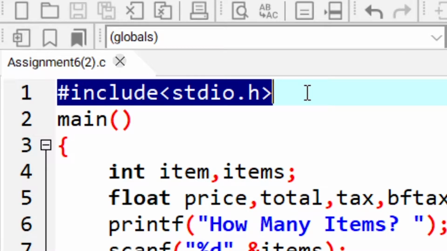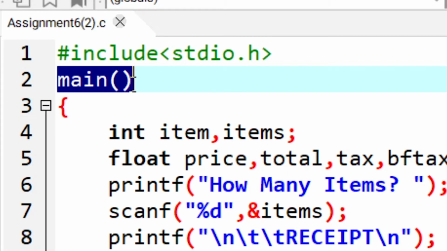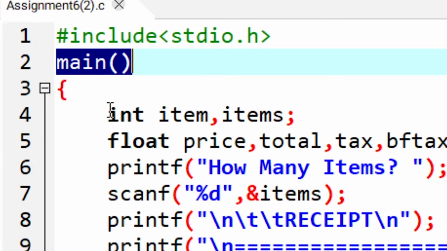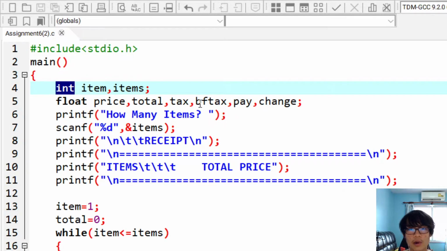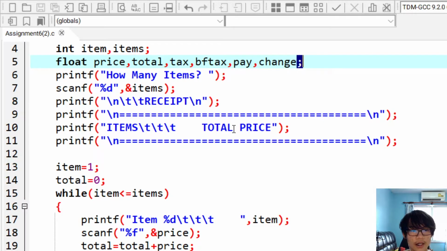Include stdio.h. stdio stands for Standard Input Output. It is known to contain input and output operations like printf and scanf. Main function: a function that every C program must have, and its body is within curly brackets. Int is used to declare integer variables. Float is used to declare floating point number variables. The semicolon tells that the current statement has been terminated and the following statements are new statements.